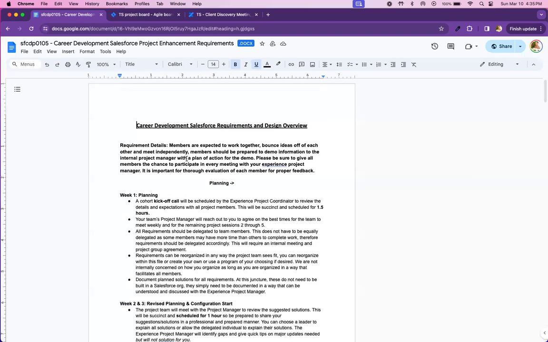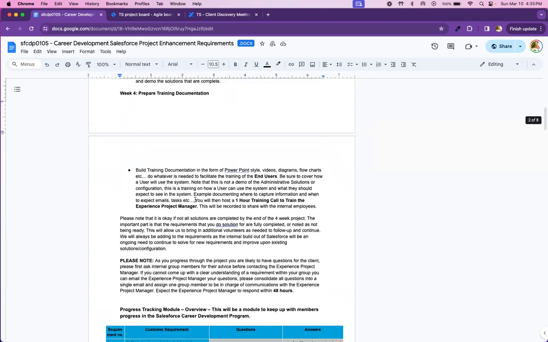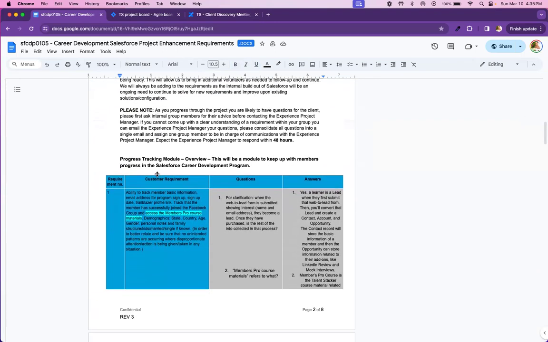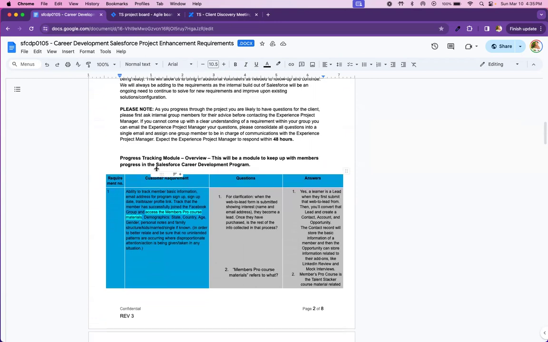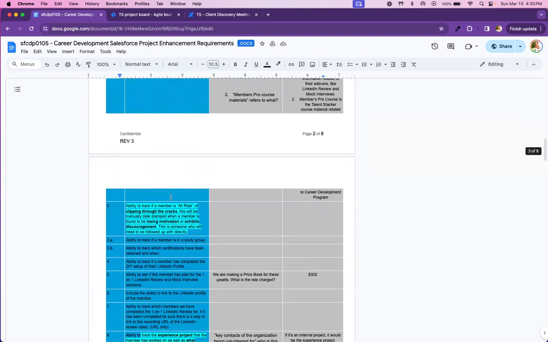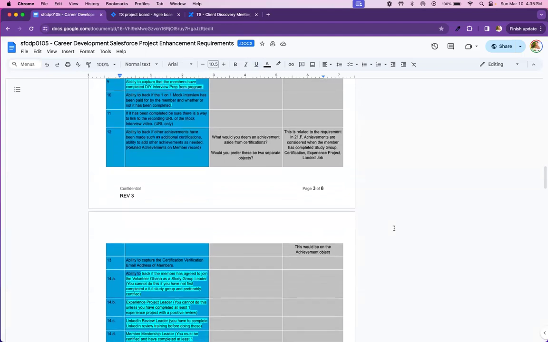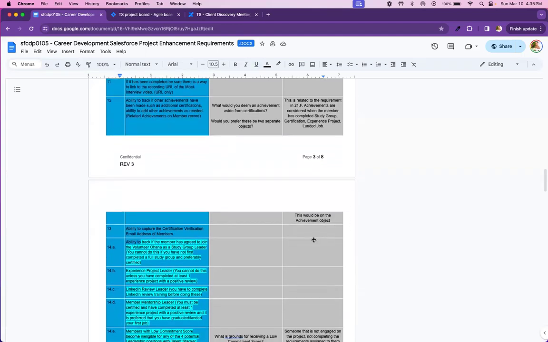So in this case, the client was able to input their information, put their expected agenda, their time expectations, and then down below here, they were able to put in their requirements. So here we've got all of the client's requirements for this particular project that I worked on. And let's go ahead and pick one of these requirements here.